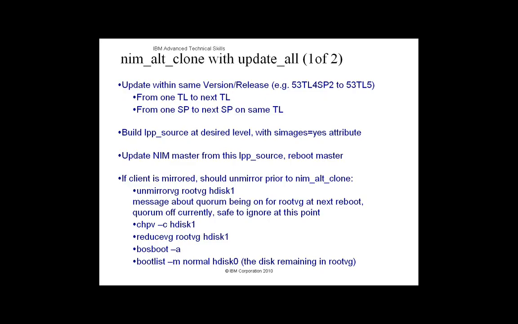chpv -c hdisk1. Let's reducevg rootvg hdisk1. Let's take hdisk1 out of the volume group. And let's rewrite the boot record, bosboot -a, and set the boot list to only hdisk0, bootlist -m normal hdisk0. Now I've completely freed up hdisk1 as an unused disk. I can make my alt_inst_rootvg on it.